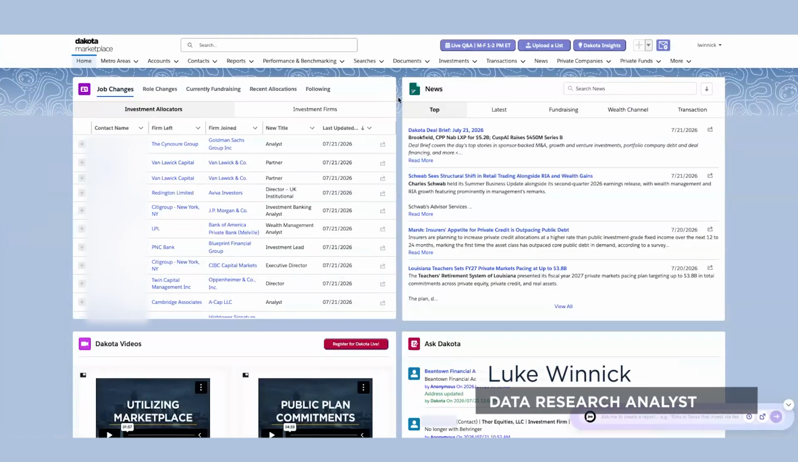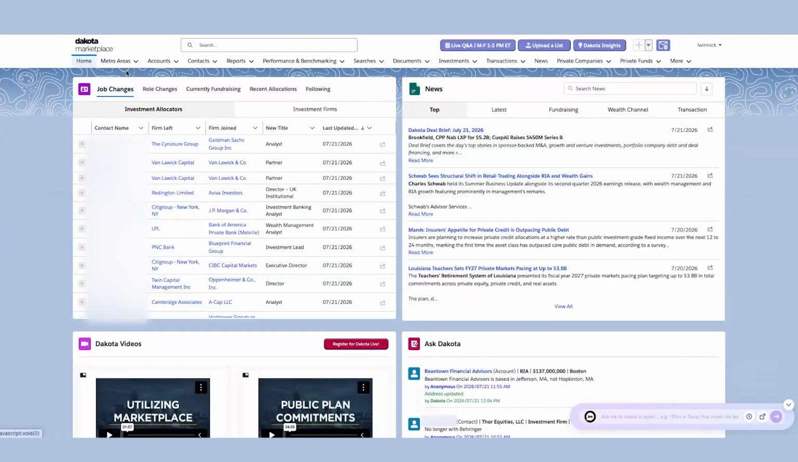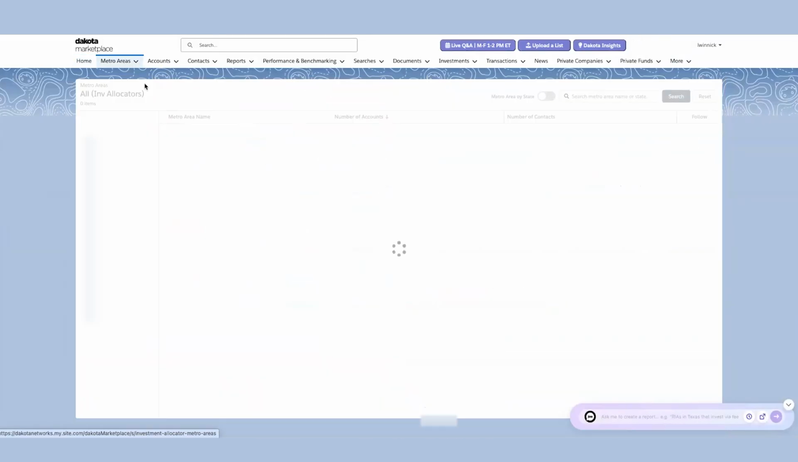We are back with another product highlight, and today we're going to be taking you into the metro area sub-tabs. So as you can see here, we have all accounts, investment allocator, investment firms, private companies, and wealth channel. And for a fundraiser, the most important tab here will be investment allocators.